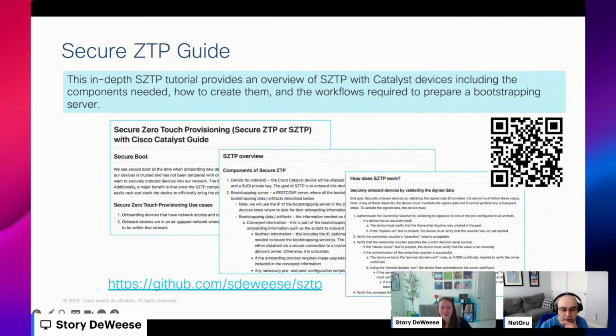We've showed them there's some learning labs or content that you've showed also on GitHub that people can use to test ZTP, getting some hands-on with classic ZTP. And we've showed them the REST bootstrapping server Docker image, where they can find it.